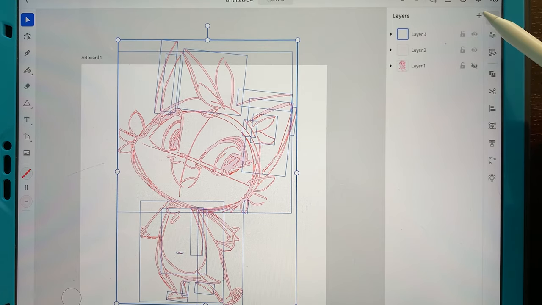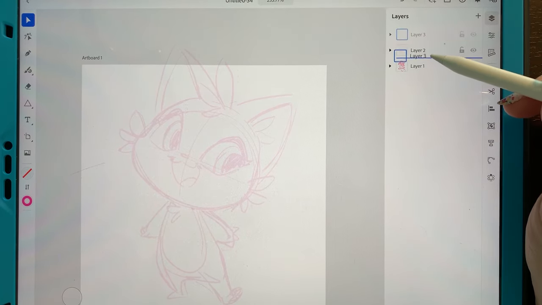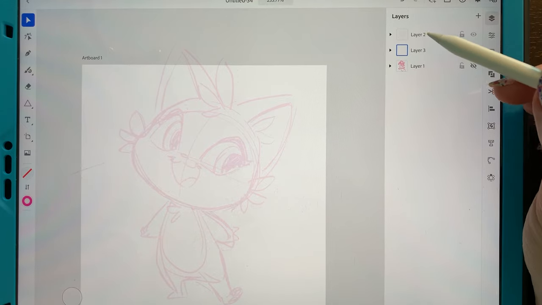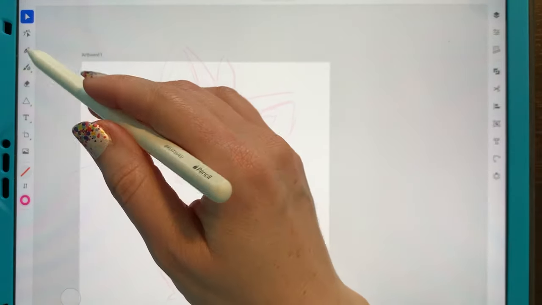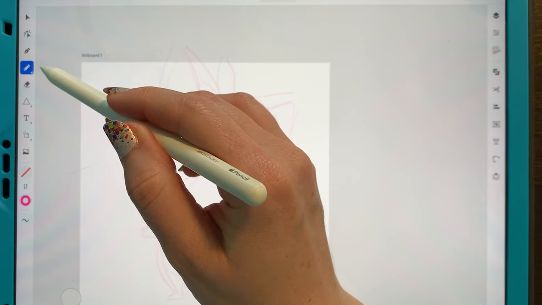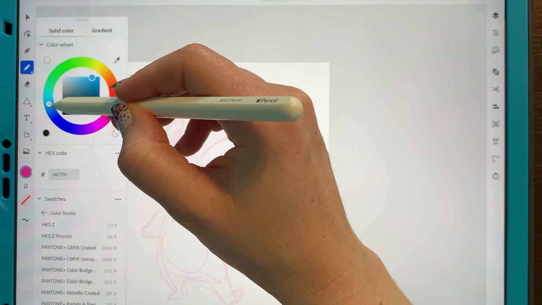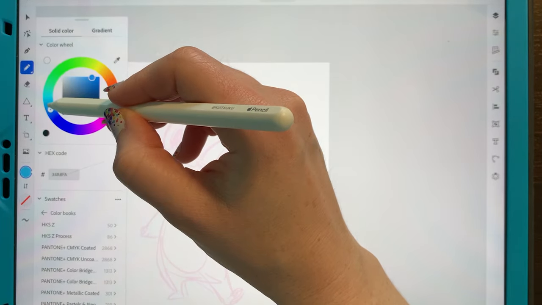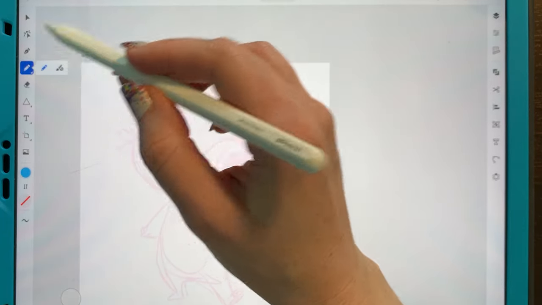I'm gonna make a new layer, and I'm gonna move that new layer. It'll probably help if I name these layers, but you get it, it's the sketch layer. If I double click, sketch layer is above my new layer. It's locked, it's set to multiply. I'm gonna change to my pencil tool. Make my fill whatever color your character is. So mine is blue. It's my favorite color, that's fine.